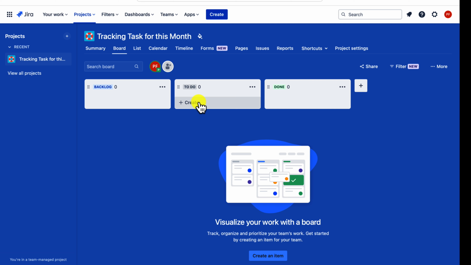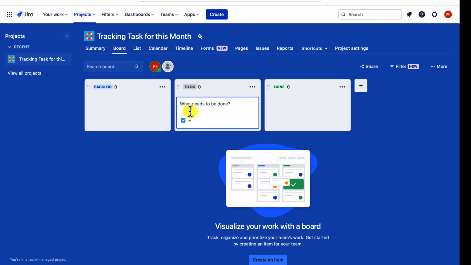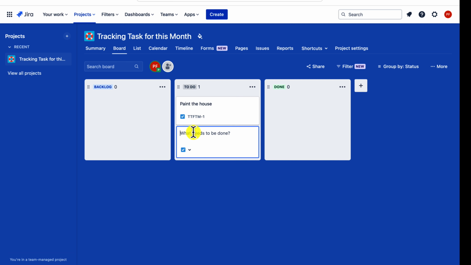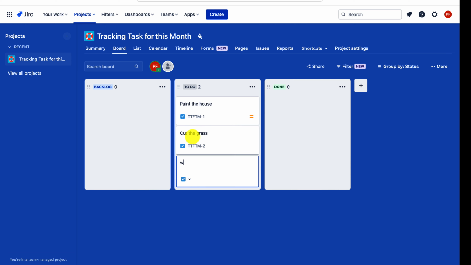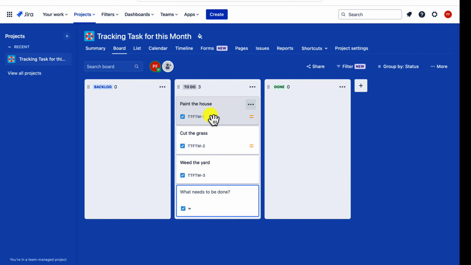So I'm going to go here on my to-do, hit create. What needs to be done? I need to paint the house. I need to cut the grass, weed the yard. All right, so let's go paint the house.